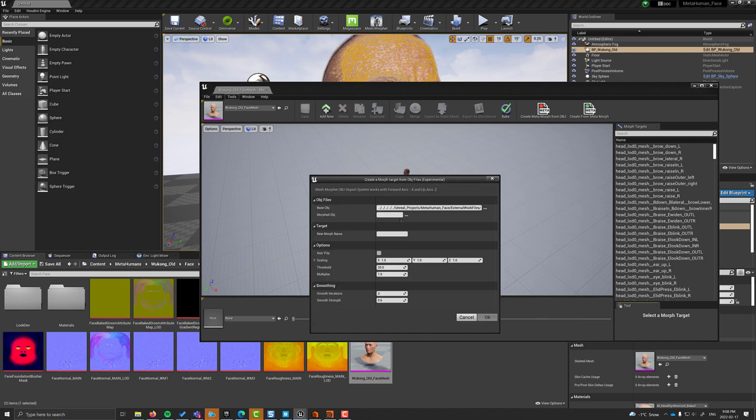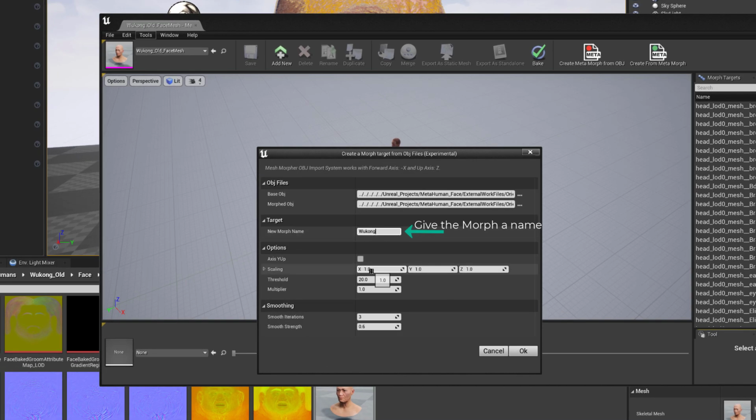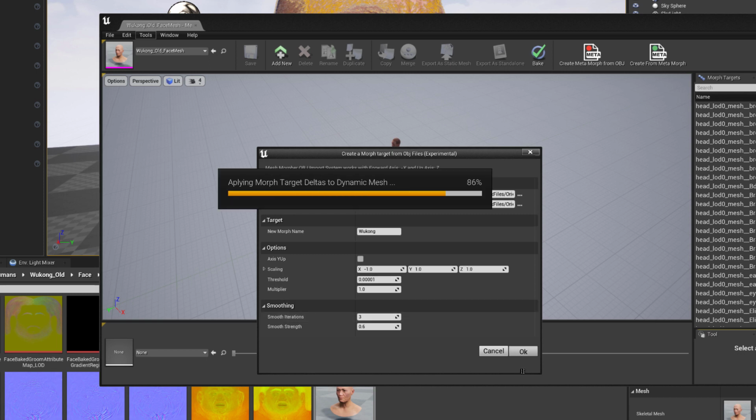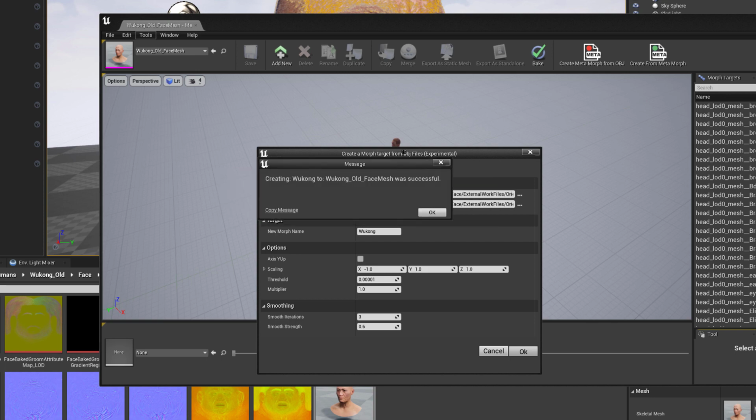You load in the base and the target meshes. Set the scale in X to -1, and the threshold can be set to a very low number, like 0.0001. Hit OK and let it do its thing.